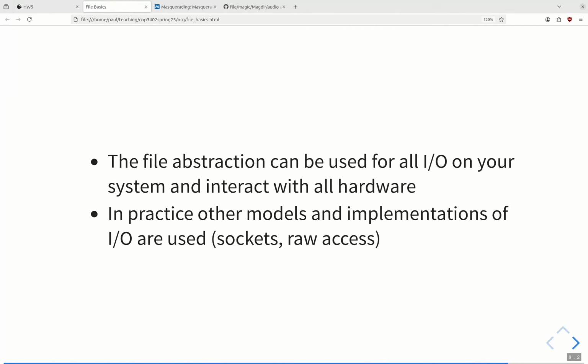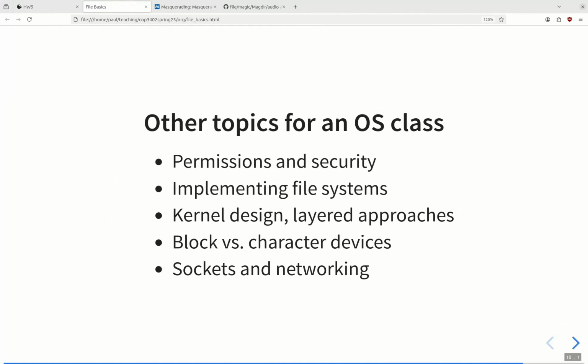So sockets have a different software stack called the TCP stack for opening, reading, and writing to sockets, but it uses a similar system call for reading and writing. And so these are really topics for an operating system class: how this is implemented, how permissions and security work, kernel design, different types of files, networking.